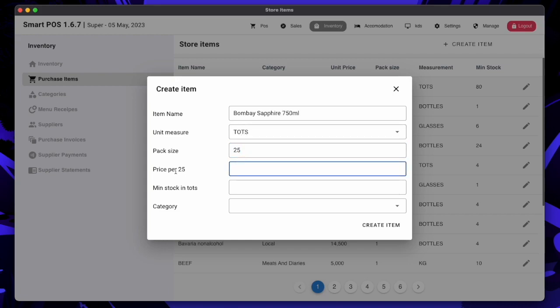So what is the price for the 25 tots or the whole bottle? I'm going to go with a rough figure of 48,000 as a purchase price, not the sale price. Keep in mind, we are not talking anything about sale. This is purchases specifically. So I buy this bottle at 48,000.